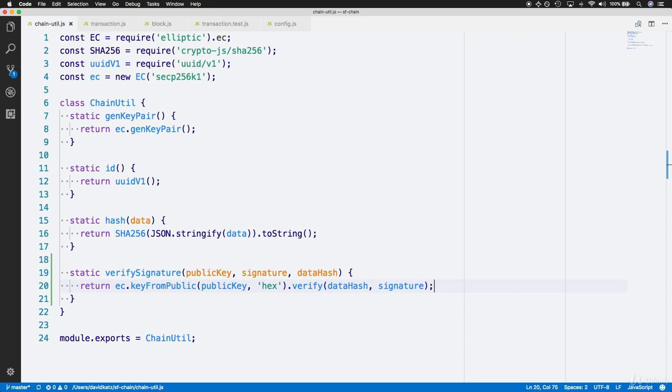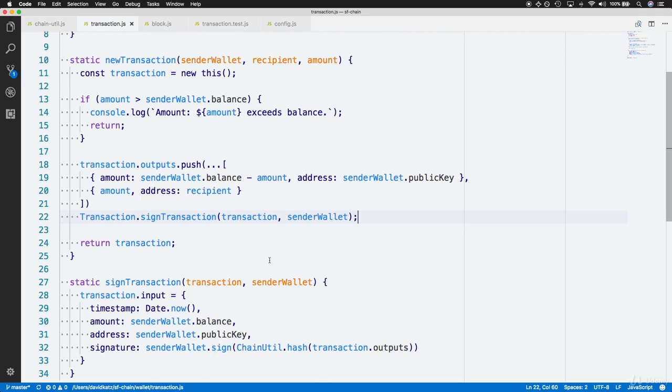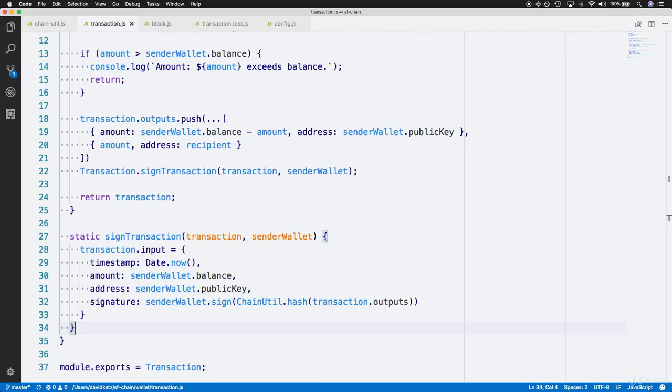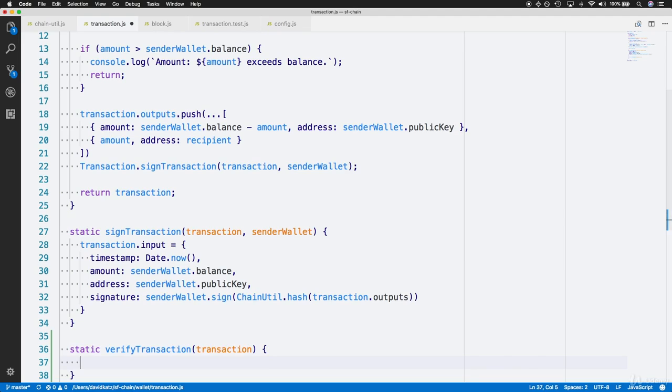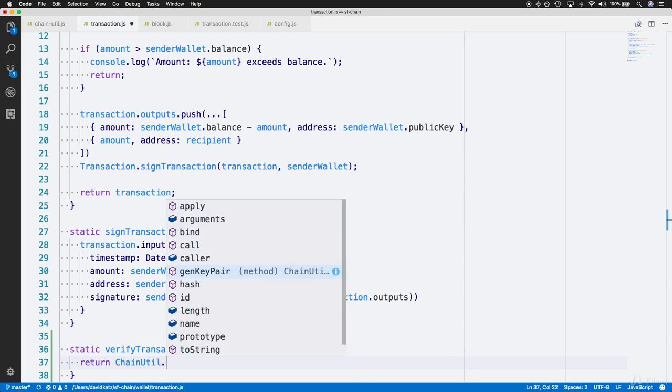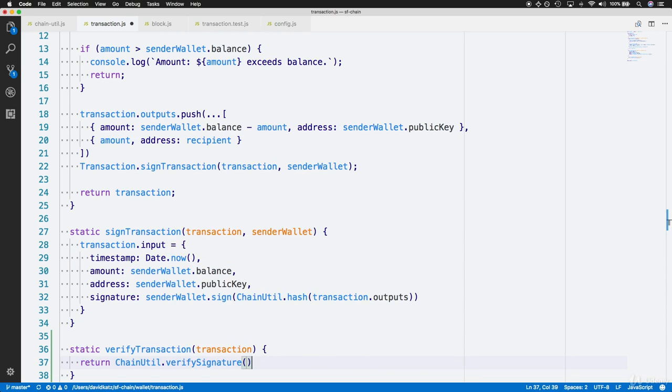Now let's utilize this method within the transaction class in order to verify the entire transaction object itself. So we'll make a static function called verifyTransaction within transaction.js. So right at the bottom, after signTransaction, we'll have an equivalent function called static verifyTransaction. And then this will have one parameter, the transaction that we want to verify. Within this, we're going to return a call to the ChainUtil verifySignature function that we just created. So let's return ChainUtil.verifySignature.